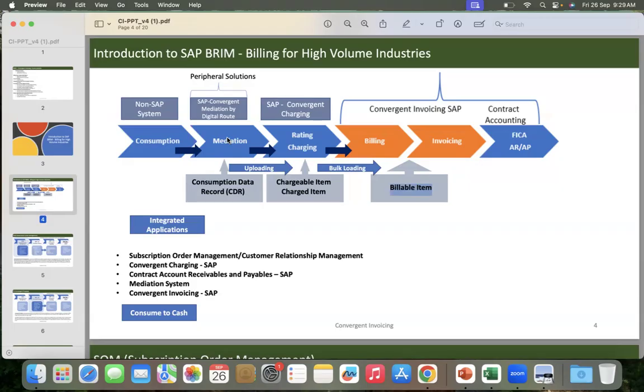So technically, CPI is an integration tool, right? By using CPI, you can integrate two applications, like S4HANA to another application. So if you want to integrate your mediation system to S4HANA or to the convergent invoicing system, you can use CPI as an integration tool. But mediation system is not an integration tool. I'm explaining with my water purifier example. Suppose I keep on dispensing water on a daily basis in my water purifier. In my water purifier machine, there is a certain mechanism in place that keeps on recording my consumption.